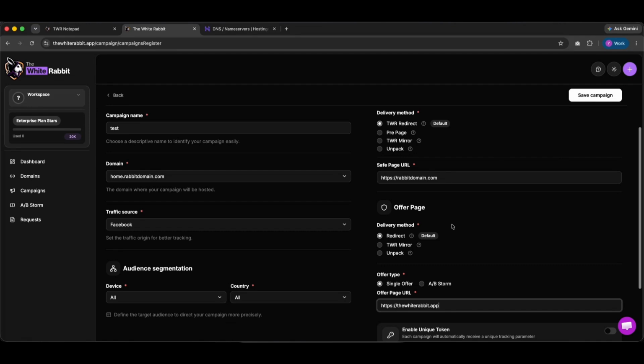Okay, now you must be wondering, right, which delivery method should I use? The redirect is usually the most used because it is compatible with any type of page you are using. It's what most people use. The pre-page is recommended to improve CPM metrics since it is a fully optimized pre-sale page. The mirror is the safest against spying, but you need to pay attention to the type of page you are using, both on the safe page and the offer page, because these pages will be rendered on the White Rabbit domain. So depending on the page structure you use, there may be some incompatibility.